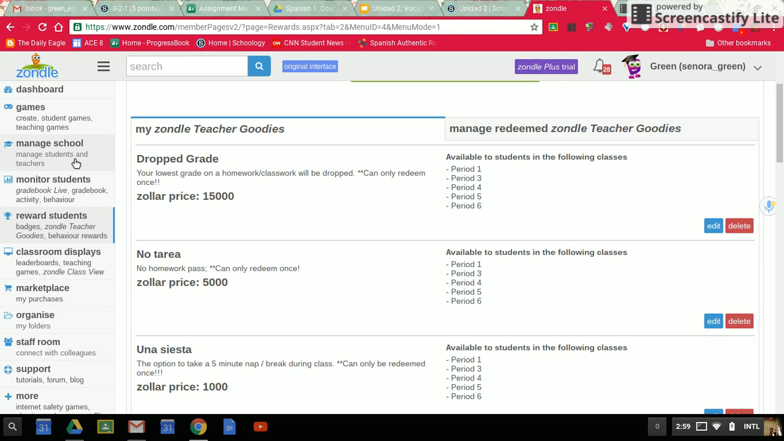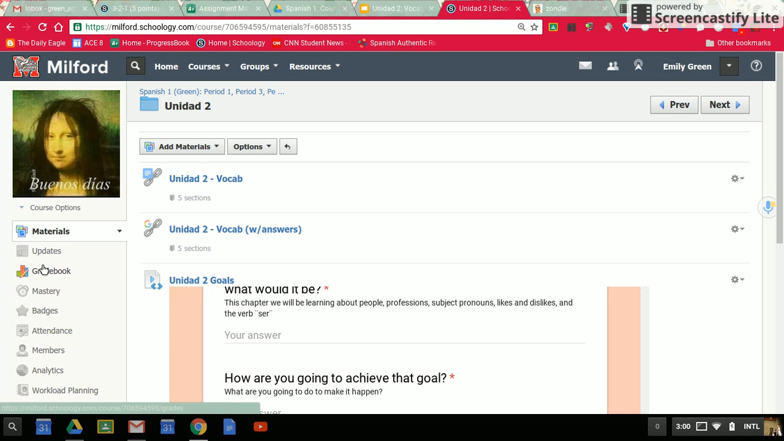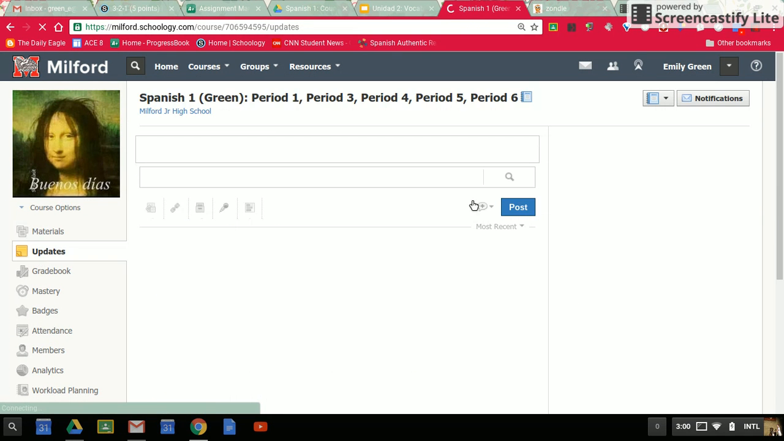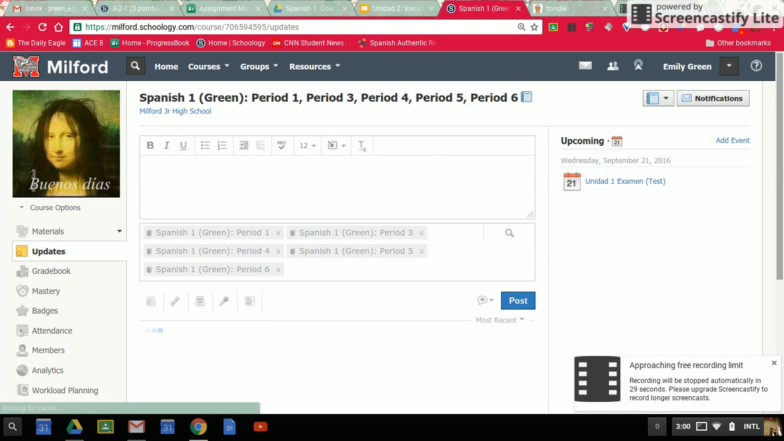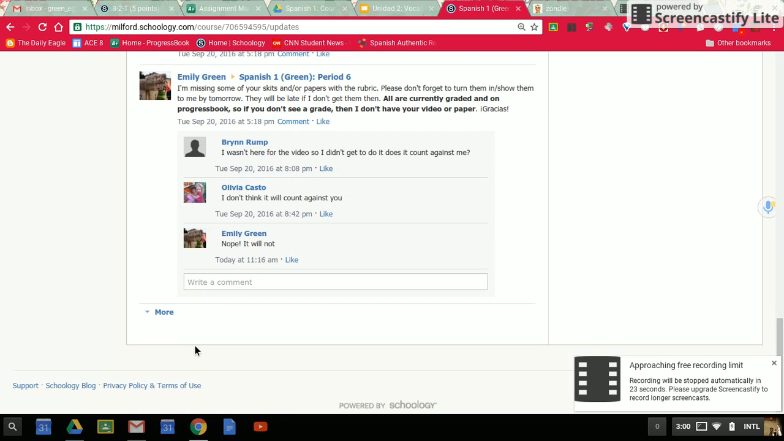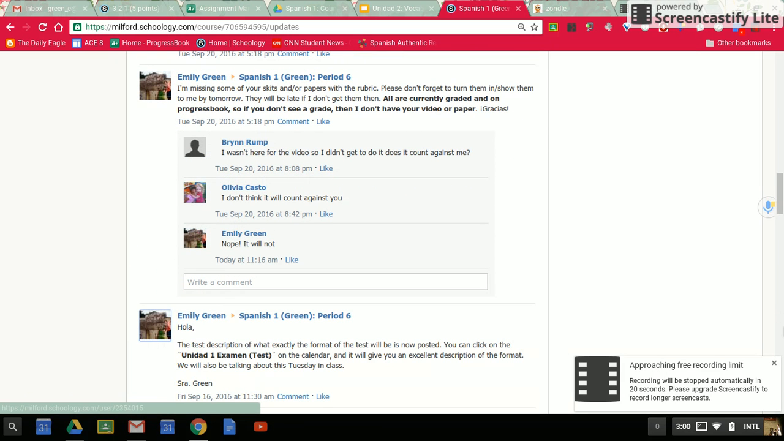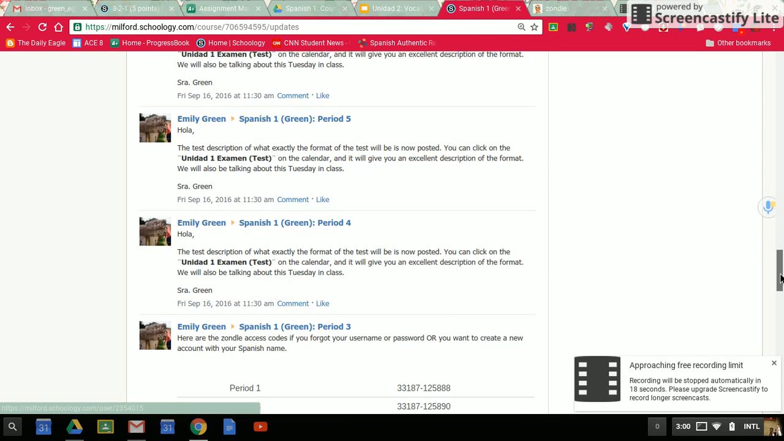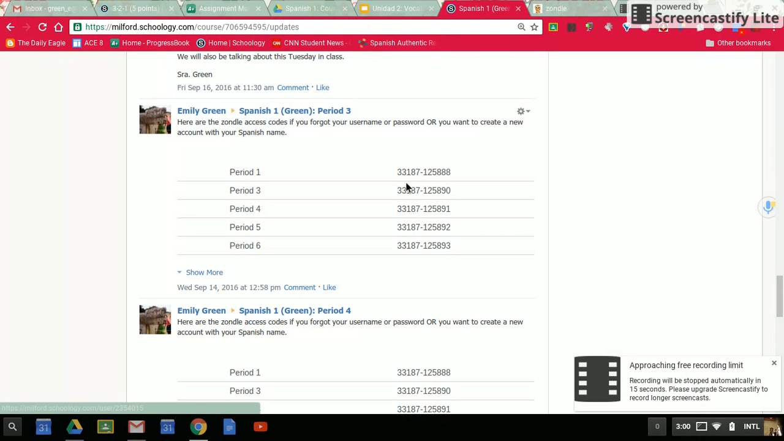So get working, rack up some Zollers. Once you're done with your goals, don't forget to do your goals. Rack up some Zollers, and you can go ahead and get started. If you've forgotten your Zondel login, go on to Schoology, into the updates, where I have the codes for how to get into those. You'll have to scroll down a bit, but towards the bottom you'll see the Zondel codes. So you can see what the code is to join the class period. You can join with your Spanish name too, if you don't feel like using your English name. All right, adios.